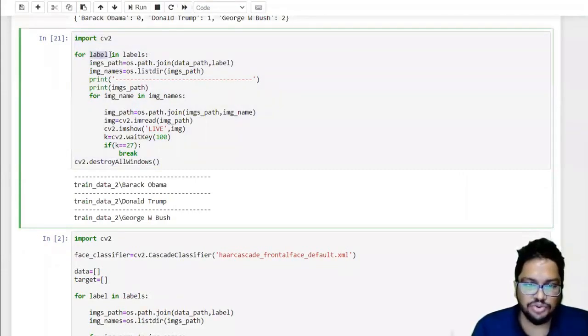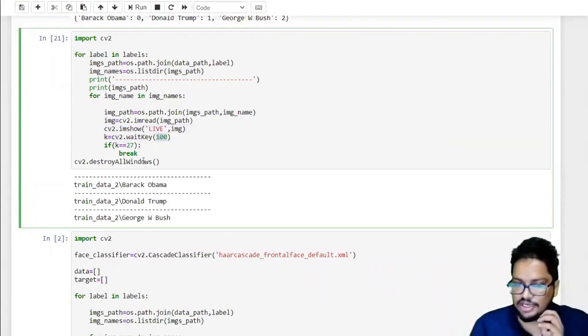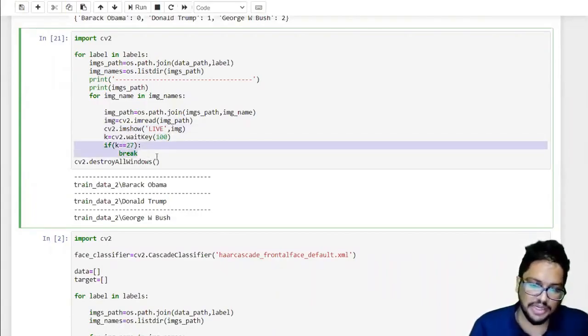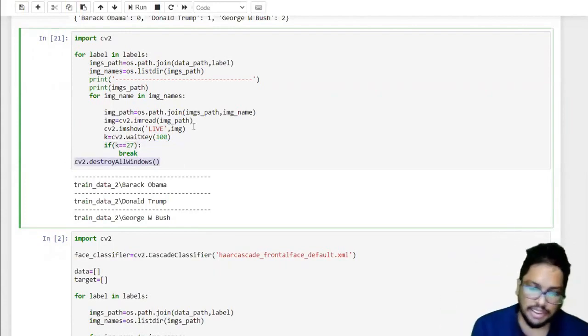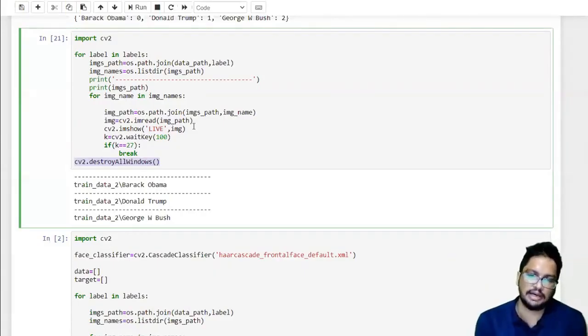Simply it goes through each and every folder and gets all the image names inside that folder. And we go through each and every image name, and we create the image path for each and every image. And we apply that into the OpenCV imread function, and we read the image. Then we show the image here, and we wait for 100 milliseconds for each image. And once the escape key is pressed, all the windows are destroyed. So that's what happens. The code that we implemented simply loads each and every image.